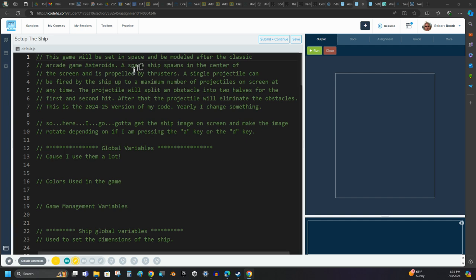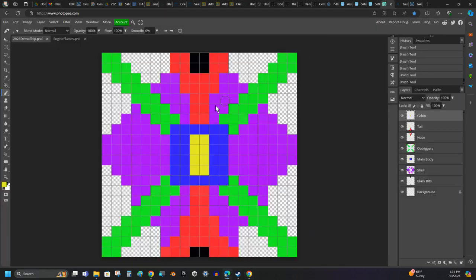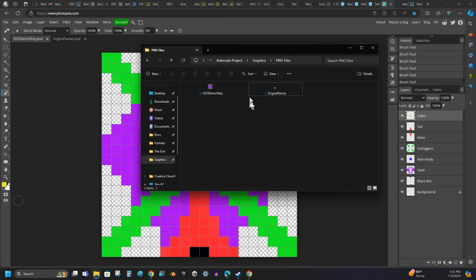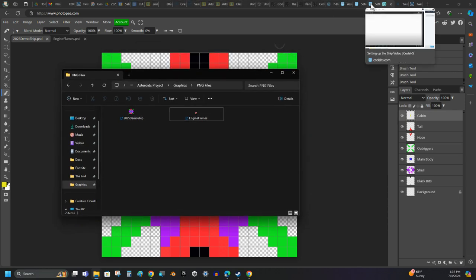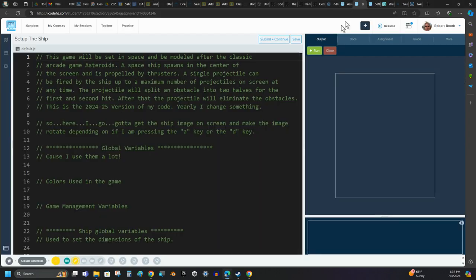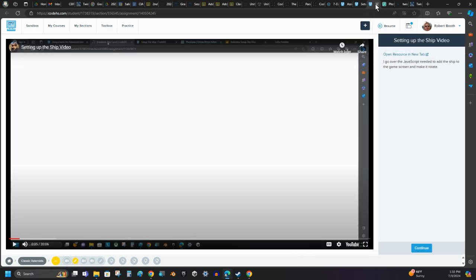In the previous lesson, we built a 20 by 20 pixel ship and exported it out. I can even pull up the folder here that I've got. In my folder, I've already got these PNG files. There's a little project over here, something I'm going to work on. And I got my ship right here. It's my PNG file, and we're going to need that here in a moment up here at Code High School. So let's go ahead and close that forever.